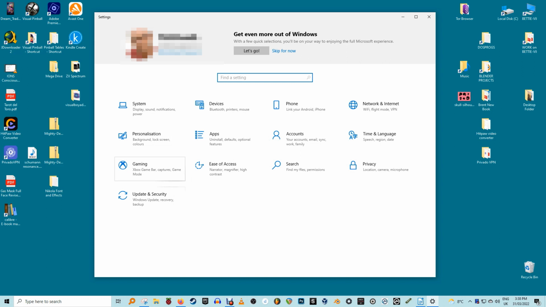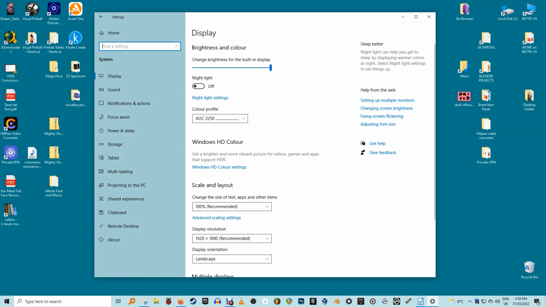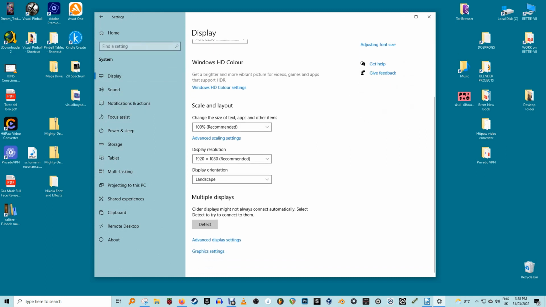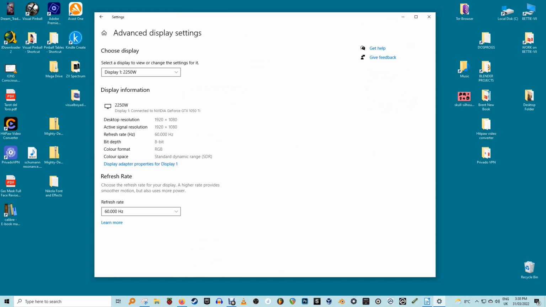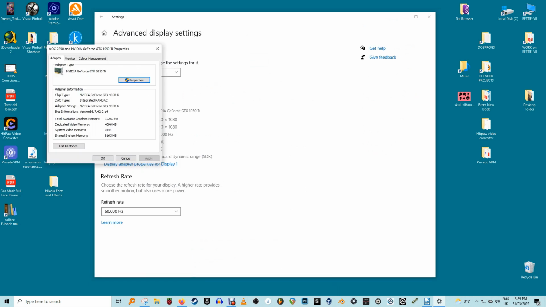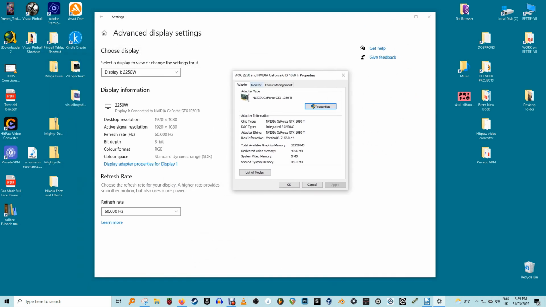Here are the steps for Windows. Open Settings, System, Display. Scroll to the Advanced Display Settings. Check the Display Adapter Properties link. On the dialog screen, click the Adapter tab. Here, look for the Dedicated Video Memory option. This is your total available VRAM.